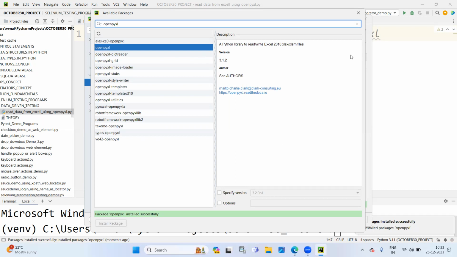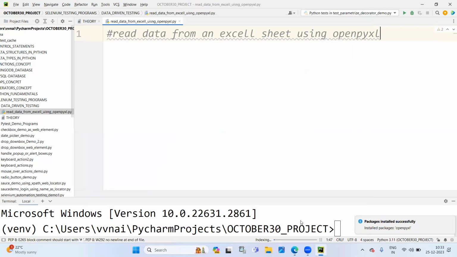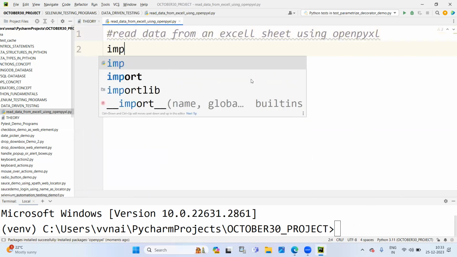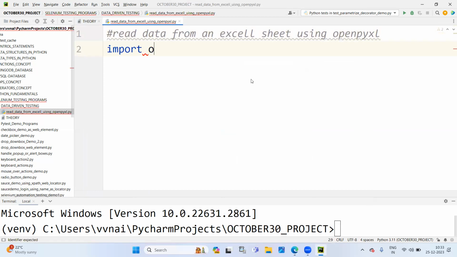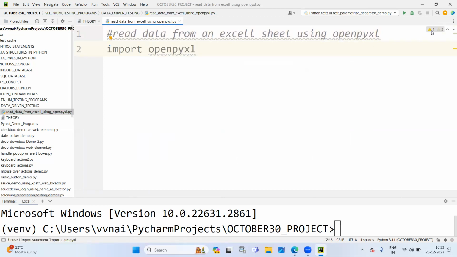So the openpyxl package has been installed successfully. Once it is successfully installed, we have to import it. We have to import openpyxl, which is the package. In order to read the data from an Excel sheet, we should have an Excel sheet.